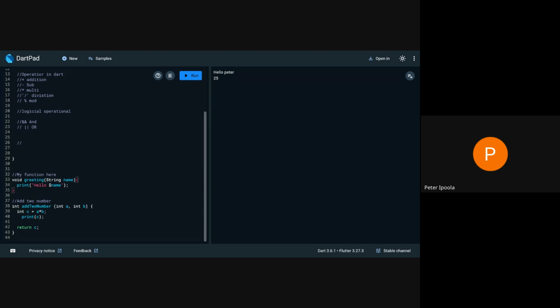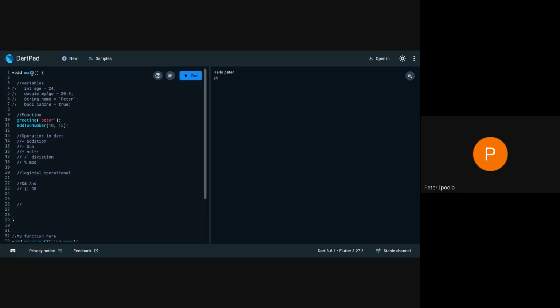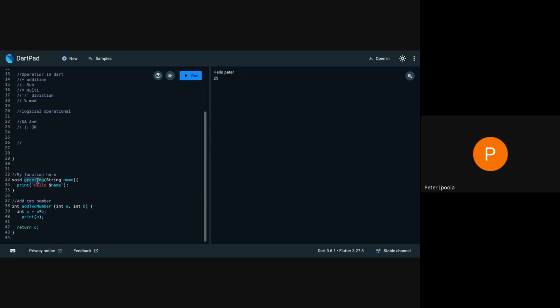Functions are just sitting on their own, right? They are a set of code meant to execute something else. If you notice, this add two numbers function too is outside my main method. Why I'm doing this is because if I have another main method in my application, I can still use this greeting. So that means this is universal, and I can use it somewhere else in the application.